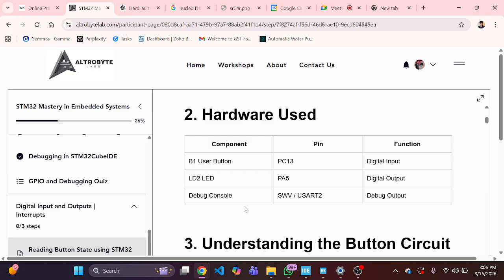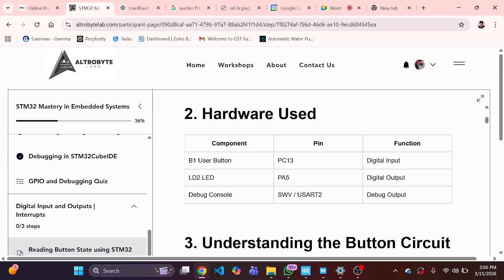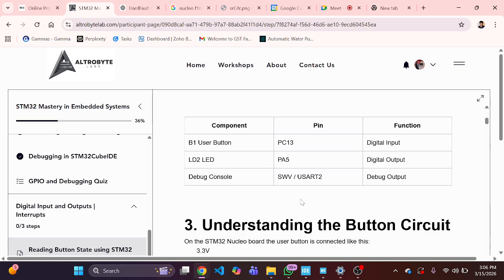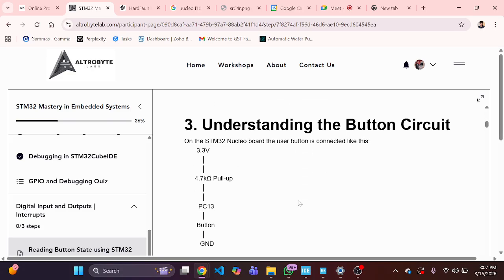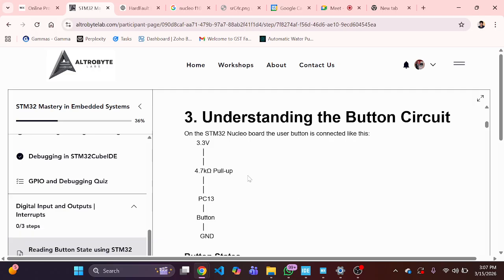What hardware are we going to use? A single push button. Internally it is connected to port C pin 13. Our LED is directly connected to port A pin 5. And for the debugging console we'll use SWV or UART2. So let's first understand the button circuit, how it works on the STM32 Nucleo board.